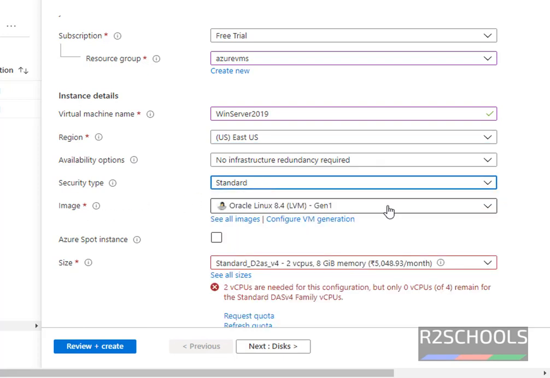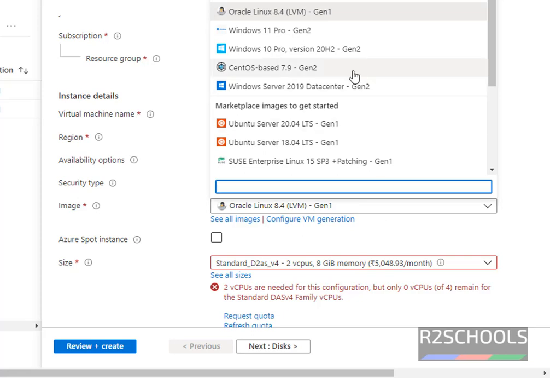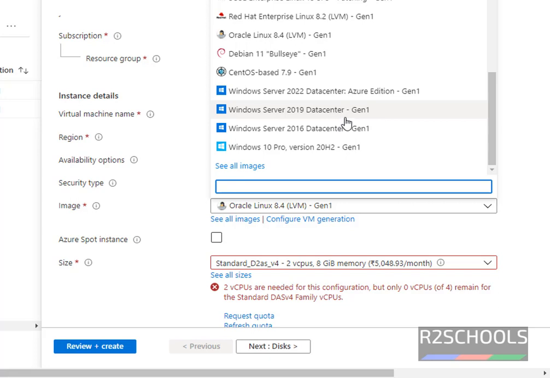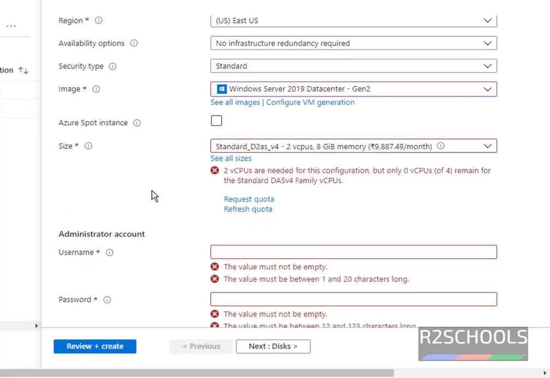Image, click on this drop down list. See whether Windows Server 2019 is available or not. See, here we have Windows Server 2019 Datacenter. Click on it. See, notice here there is an error. 2 CPUs are needed for this configuration, but only 0 CPUs of 4 remain in standard.